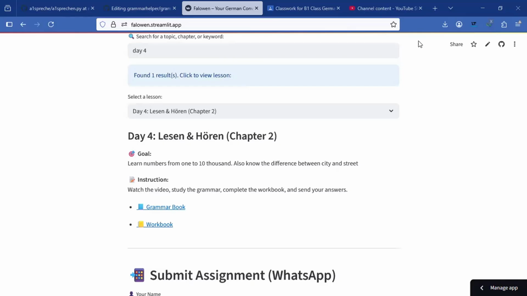Okay, so today we are doing day 4, right? And we are going to learn German numbers, that is from 1 to 10,000. By the time I'm done with the class today, you should be able to say German numbers from 1 to 10,000, and also to know the difference between a city and a street.